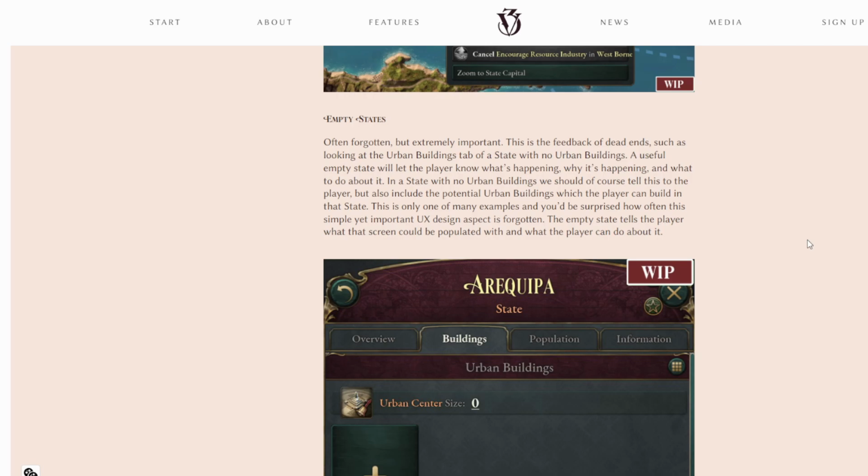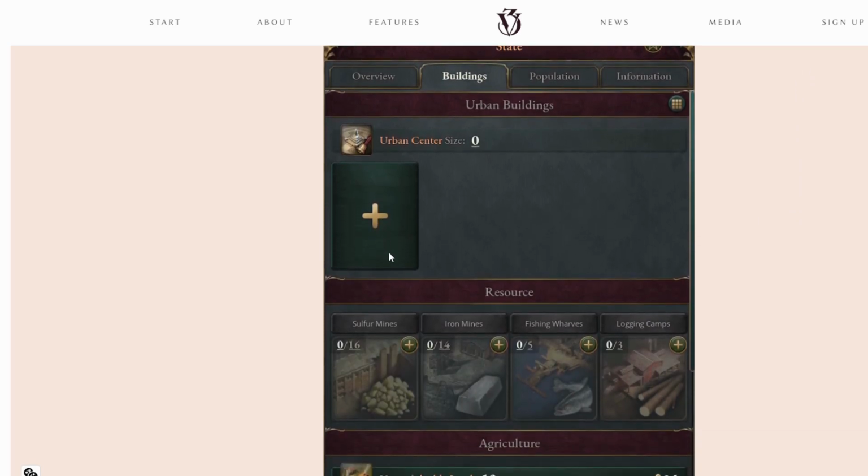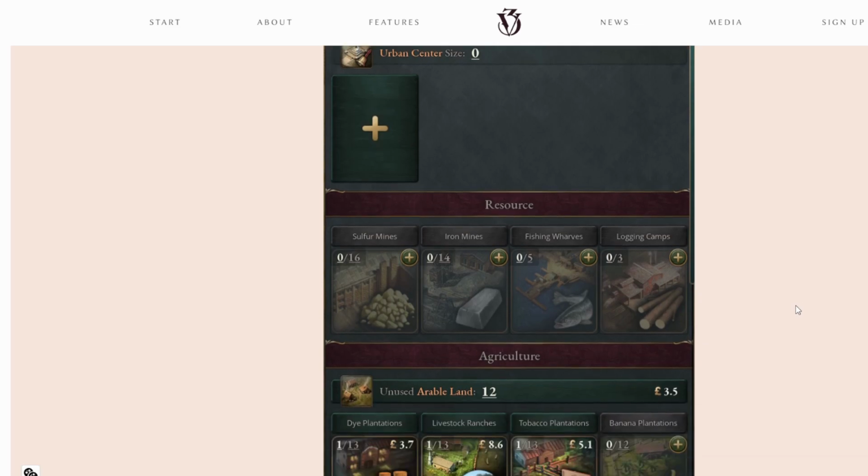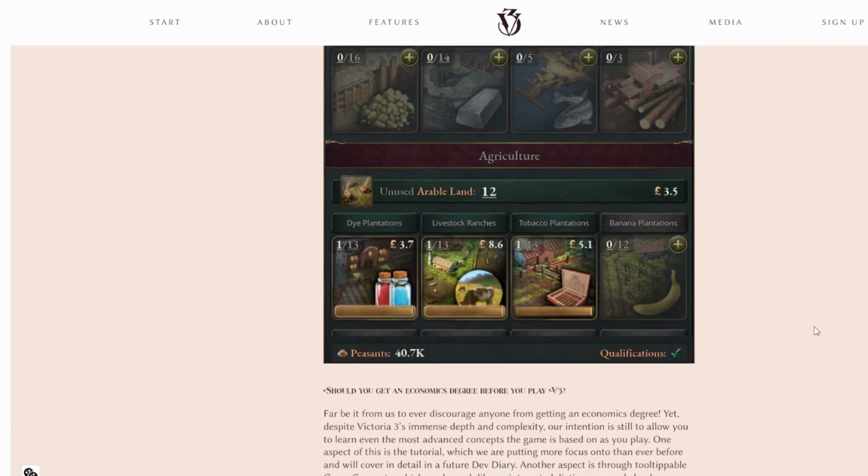This is only one of the many examples, and you'd be surprised how often this simple yet important UX design aspect is forgotten. The empty state tells the player what that screen could be populated with and what the player can do about it. Yeah, perfect. You can see here, zero of all of this with what you could put in there. Easy, simple, straightforward. I like this.